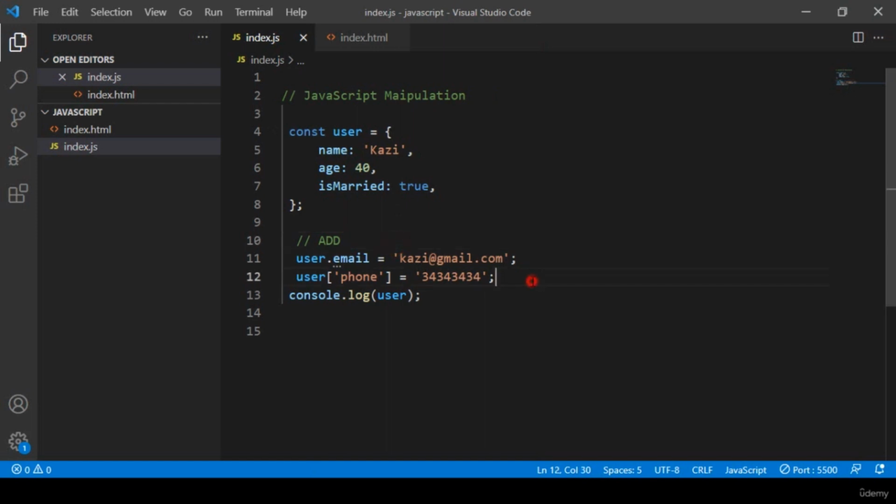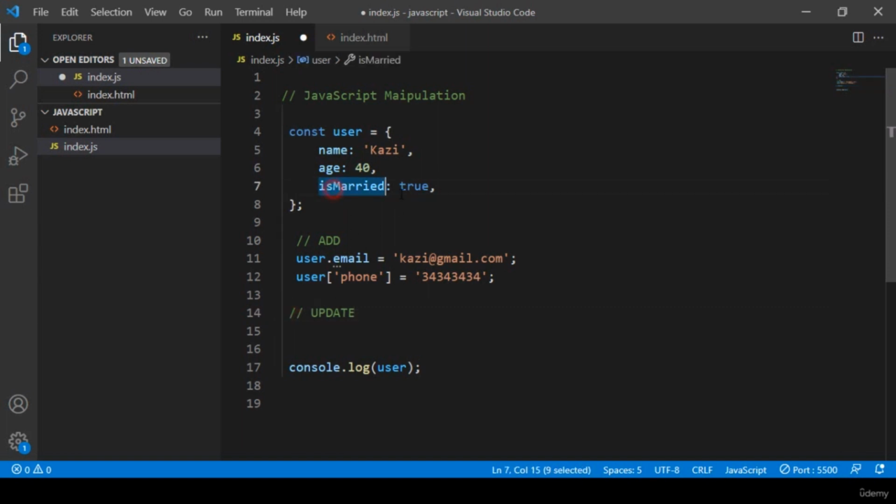And now I want to update. If you want to update some specific data, you can also update it. Better I put it as update. Now I want to update our isMarried, one of the boolean type as true, right? That is a property. Now this property's value I want to update.